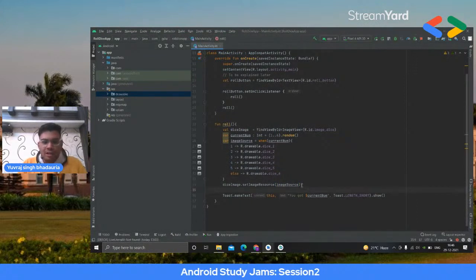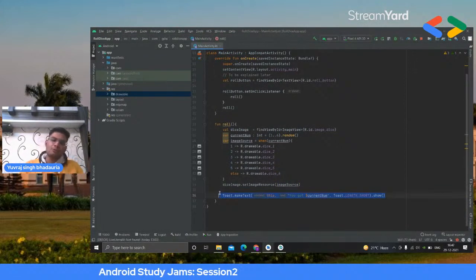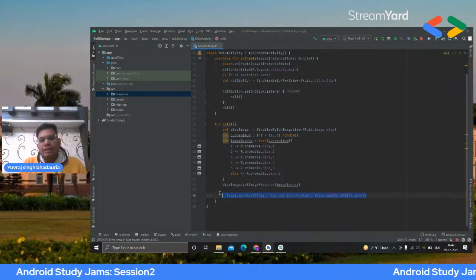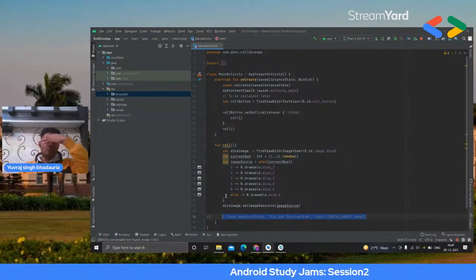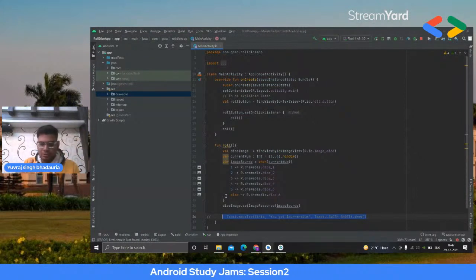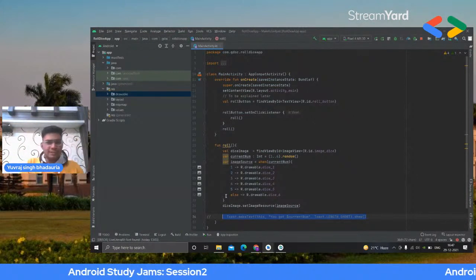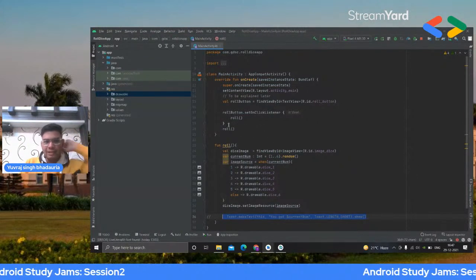Now we will be talking about Toast. But before talking about Toast, I want to open this app and show you how it works, so that you can understand what Toast actually is and why we use it. Before that, let me tell you one more thing.